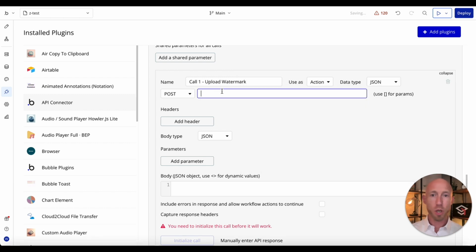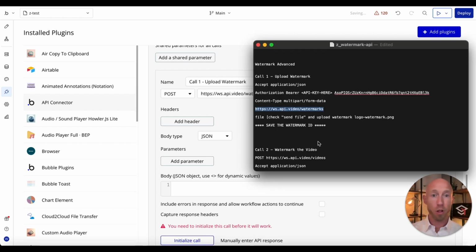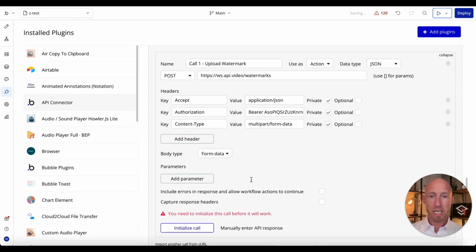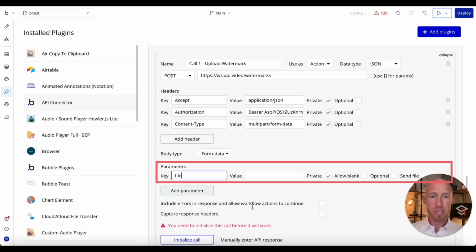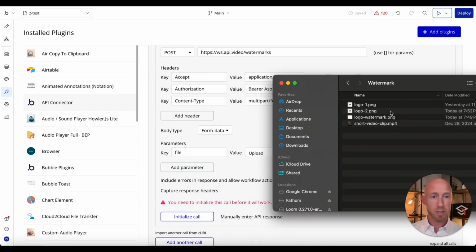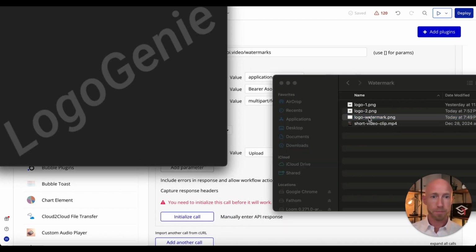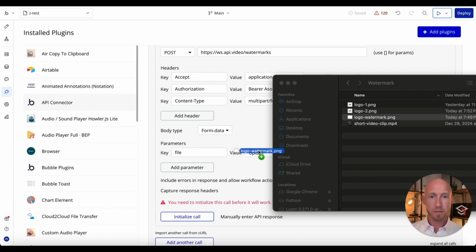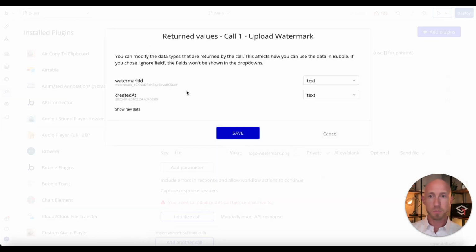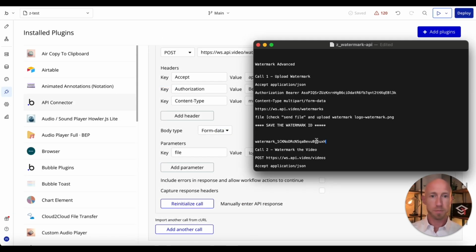And once again, I'm just going to go ahead and enter these details in, and then you can follow along for what's on the screen. But since this one is a little bit uncommon, we're actually going to go with form data here, and we're going to add a parameter. That's going to be named file. We're going to choose this option send file. Private is fine. And we're actually going to take the watermark here, and we're going to drop it in to upload it. And then now we're going to send it off. And we're actually going to note this watermark ID because you'll need that in the second call.